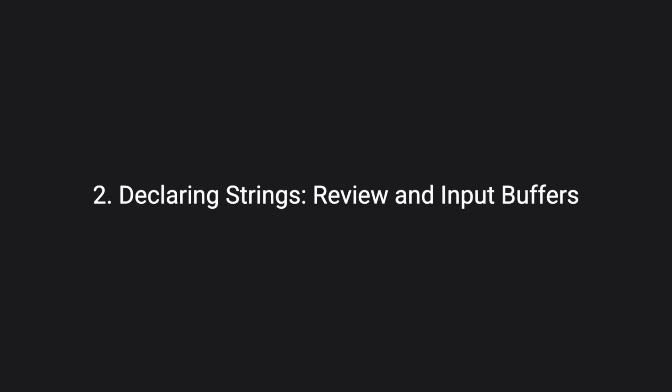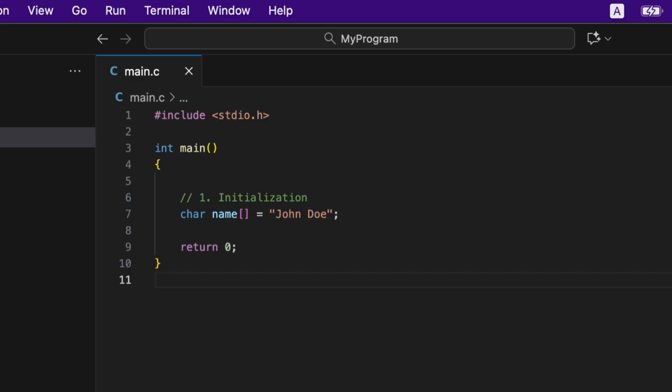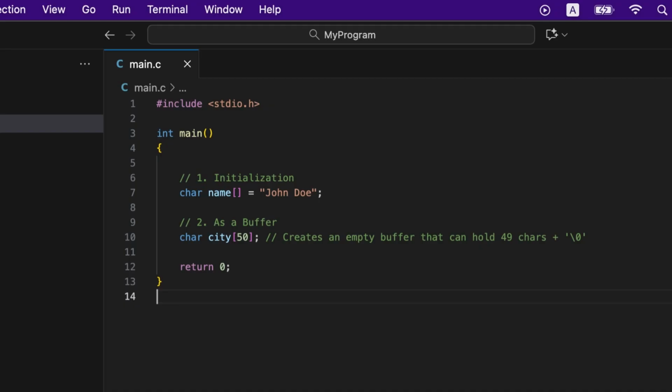Second, declaring strings, review and input buffers. There are two primary ways we declare strings, based on our needs. First, initialization, when we know the text content at compile time. Second, as a buffer when we need to store user input. We declare an array of a fixed size, creating an empty buffer to hold future input.